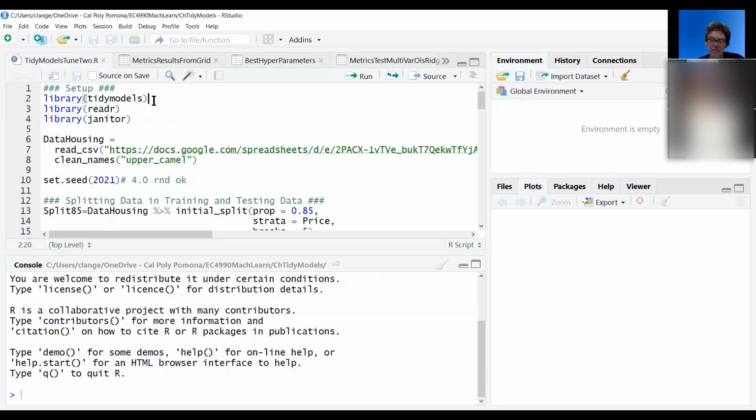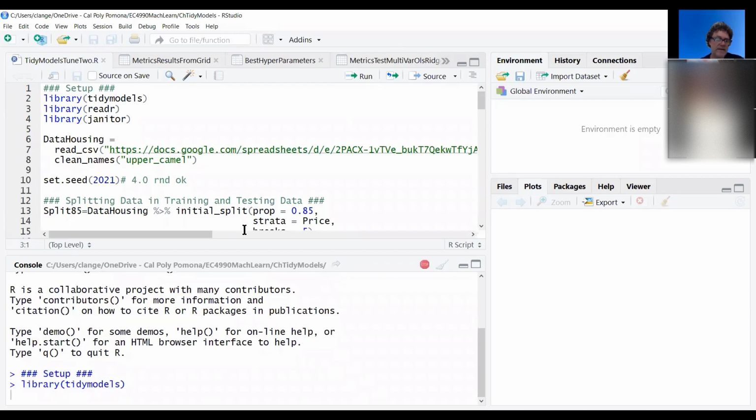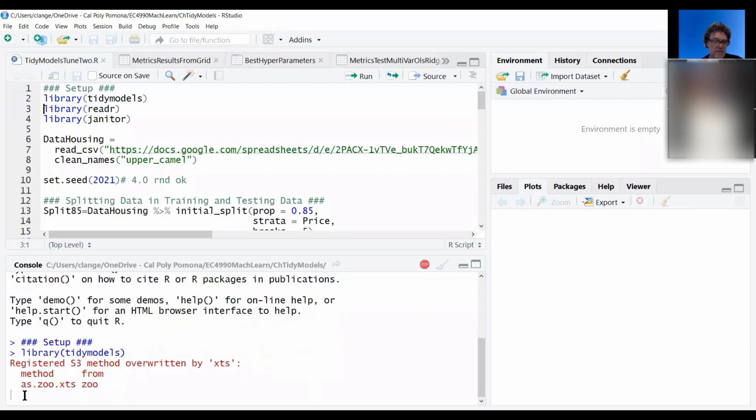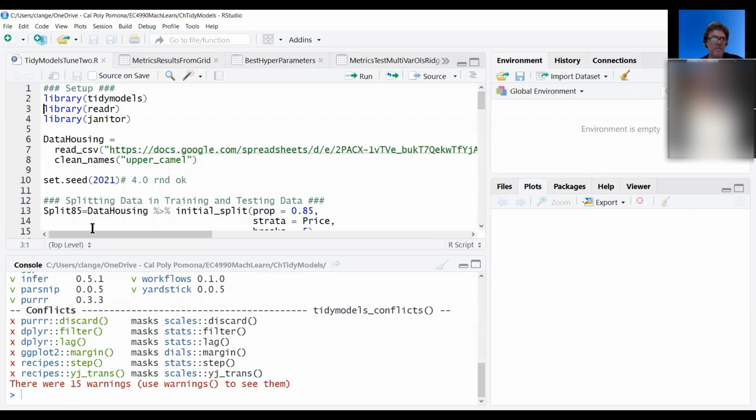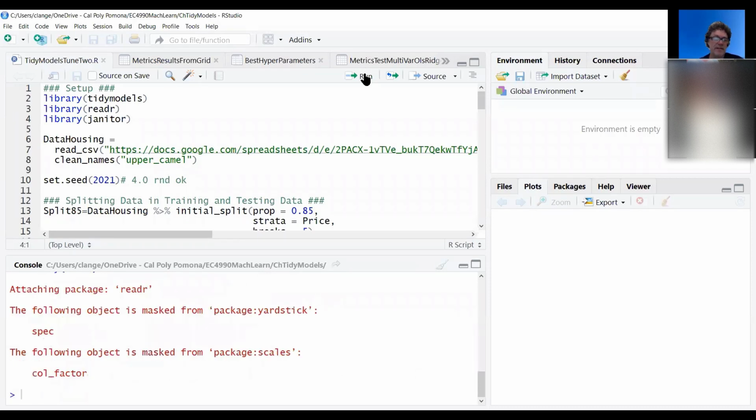So we load tidymodels. Click run here. I wait until it's done. See, the chevron is not coming up. Takes a moment, I don't know. Usually it's a little faster. Oh, here we go. You can click ahead, but it's just safer.